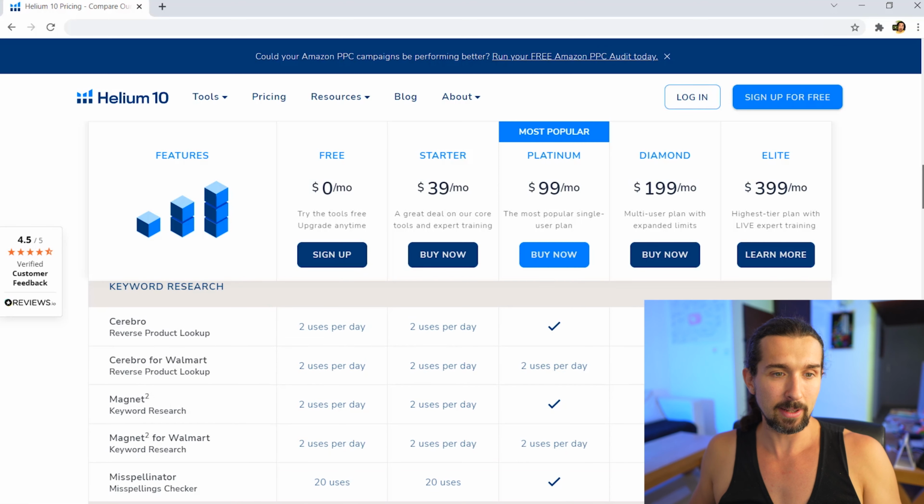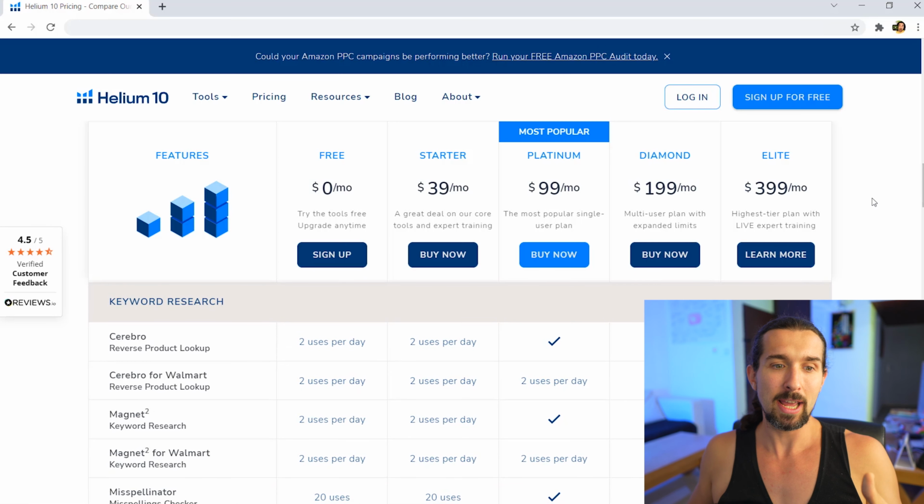Next one. So yeah, let's conclude the keyword research. If you want to do in-depth keyword research, the starter plan is not going to be enough for you. You need the Platinum plan to have the best keywords. Honestly, that's just going to be better. With 2 uses per day, it's going to be very hard.